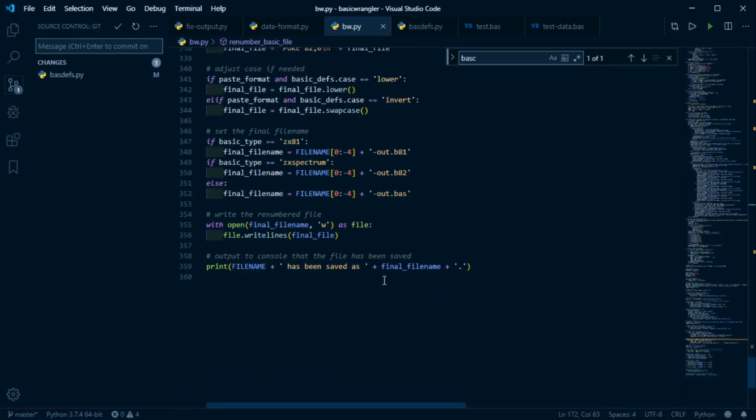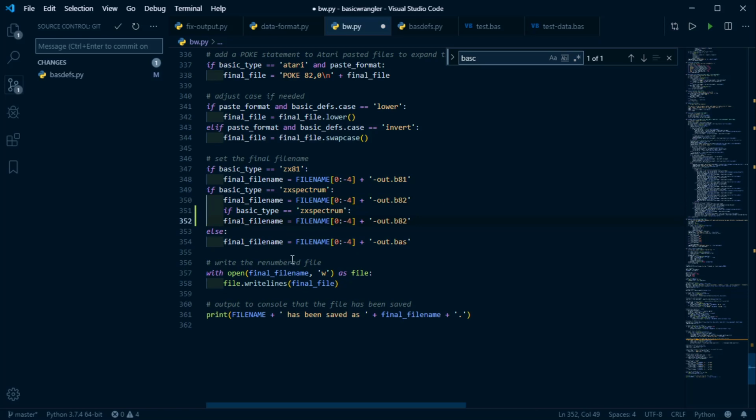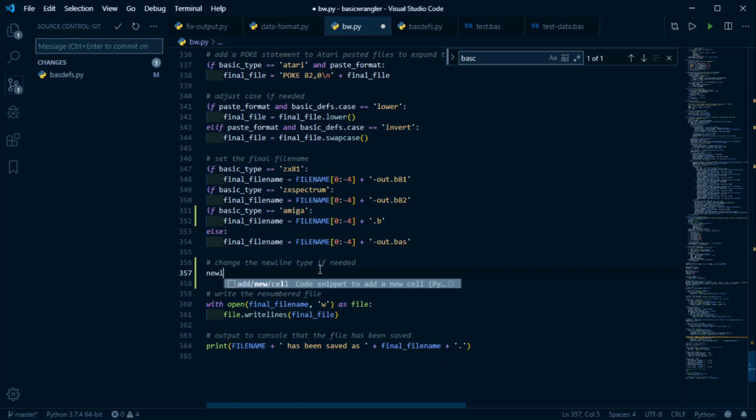And I go into main program. There's a couple. Let me see. So let's do basic. Basic type equals Amiga. Make the file name, or maybe just do the file name plus .b, because the compiler wants it to be .b. And then change the new line type if needed.